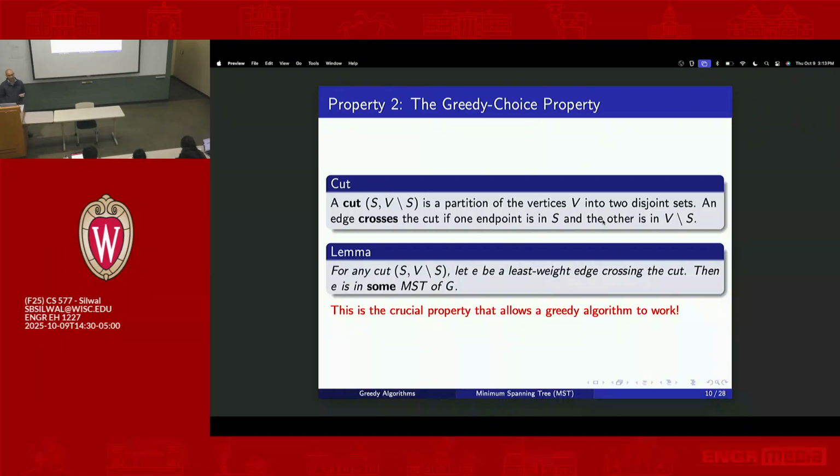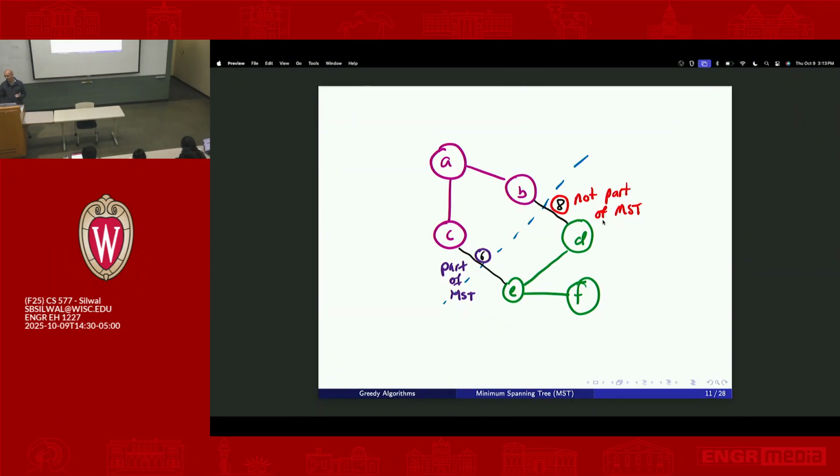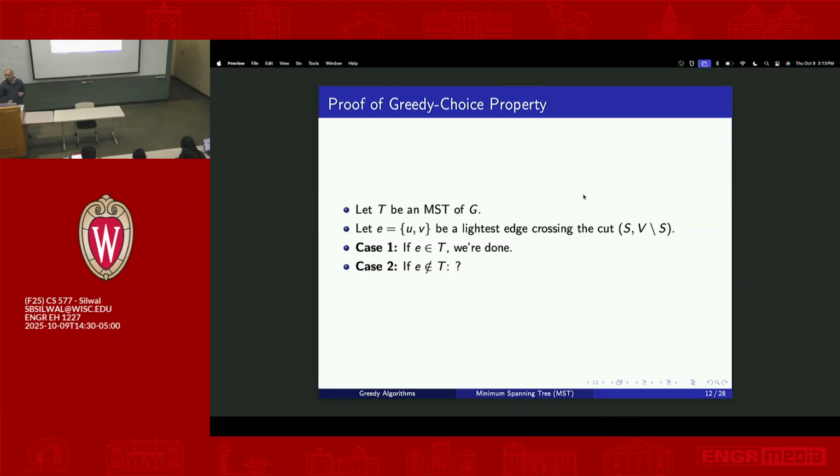So let's prove it. Well, the proof is essentially what I just said. Consider some cut, S and V minus S, some set of nodes S and the rest of the nodes, and consider the smallest edge, the lightest weight edge crossing the cut. I want to show that it must be in some minimum spanning tree. So the case I have to wonder is, what happens if this edge is not in the minimum spanning tree? Can I reach some contradiction or somehow prove that that can't happen?